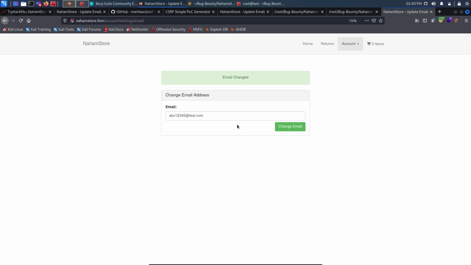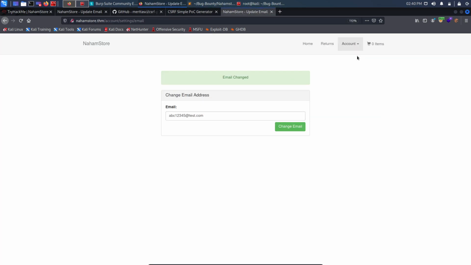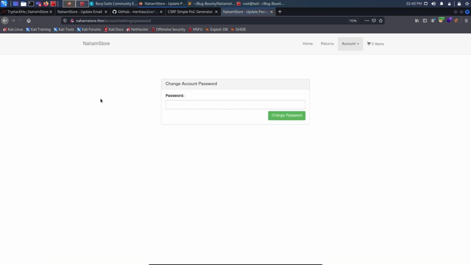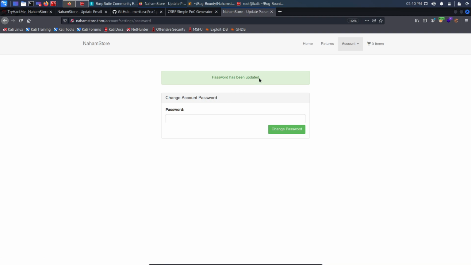Now this was for the email parameter. Let's move on to the password parameter right here as well, because I saw there was a password parameter as well. So if I close all this stuff right here, and let's go to account settings and change the password. So if I click on change password, it says you need to specify the new password. So let's specify the new password as, let's say, test123456789. So I will change the password, and it says password has been updated.